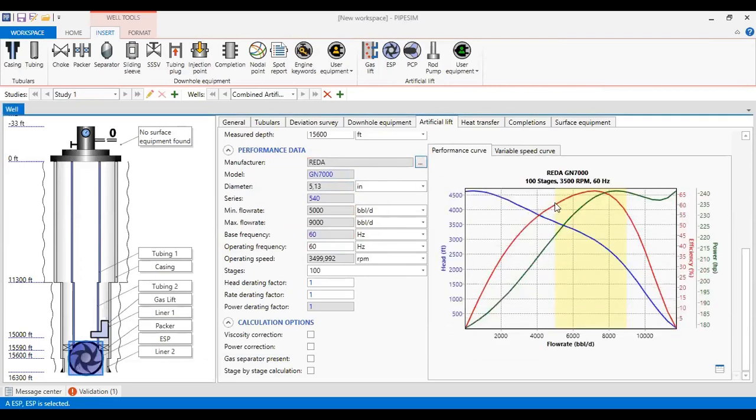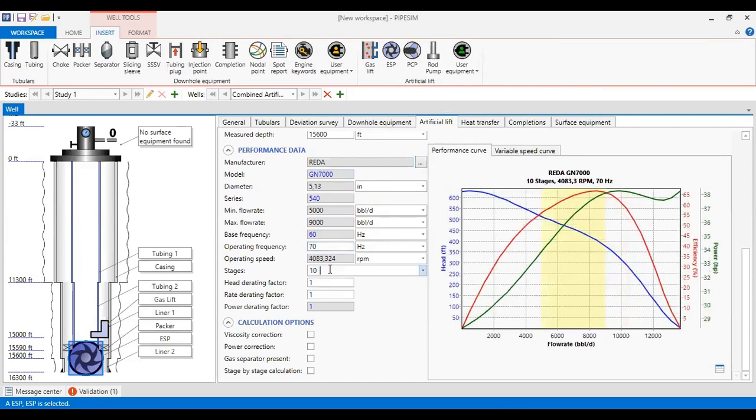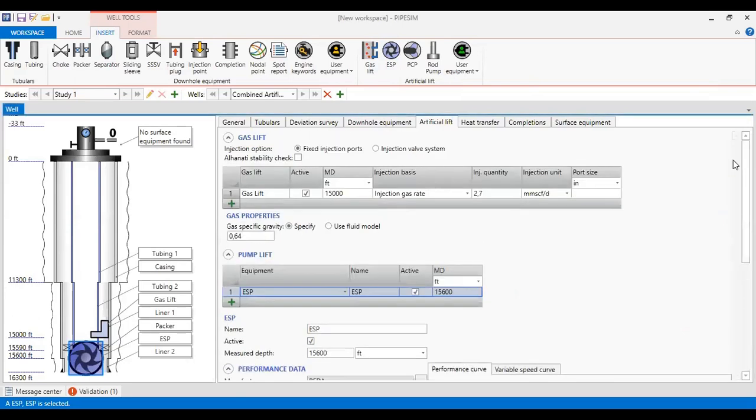Okay, so this is my pump. All right. Let's say the operating frequency is 70 Hertz, and the operating stages, for example, 150. Okay. And then the rating factor is 1. Right, the rating factor is also 1. I can do viscosity correction to obtain a better result. Okay, so far so good. So I have gas lift and I have ESP.